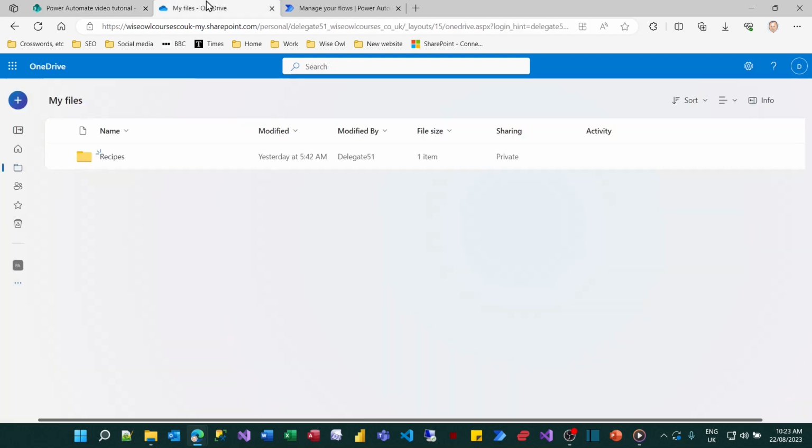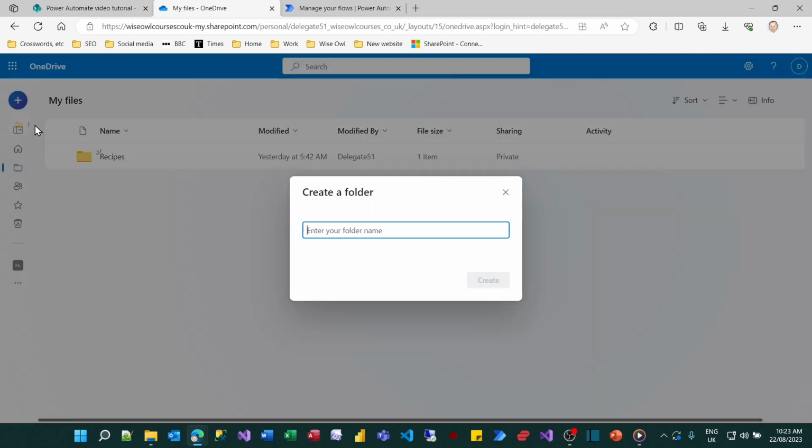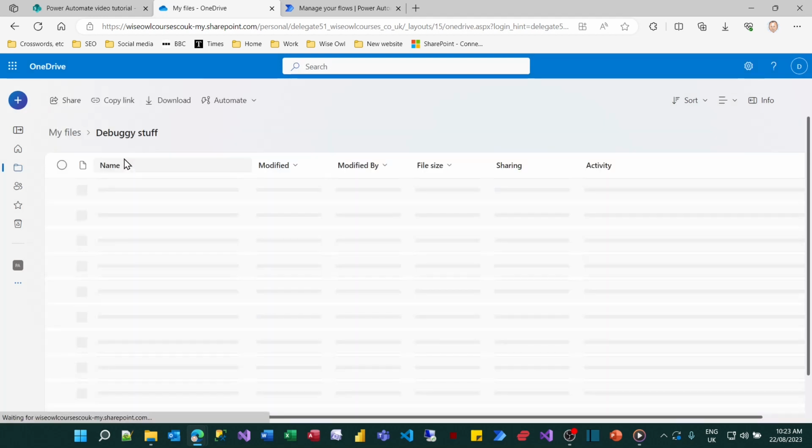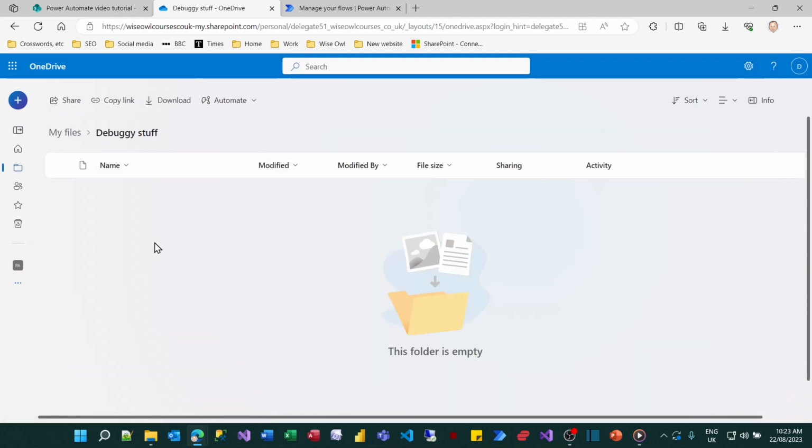To set up OneDrive, what we'll do is just add a new folder. So I've clicked to go to my documents on the left-hand side. I've chosen to create a new folder and I'll call my new folder Debuggy Stuff because it's a nice professional name. And it's that folder which will contain the text file. And we're all ready to go with our example now.